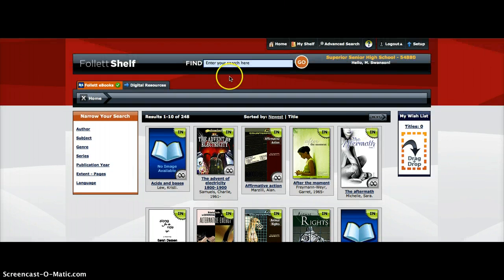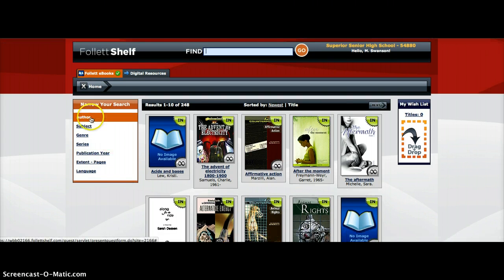The other thing I want to draw your attention to is here is a search box. So if there was a particular subject you were interested in, you could type that in there and it would filter through to see if there's anything on that topic. You can also over here search by author, subject, genre, etc.